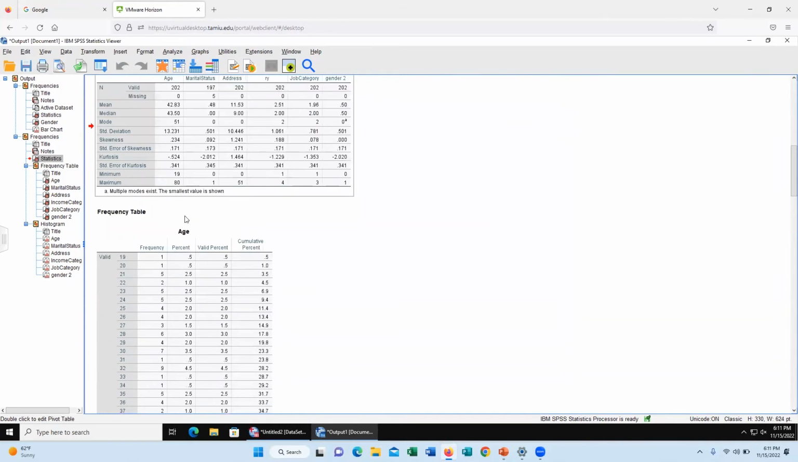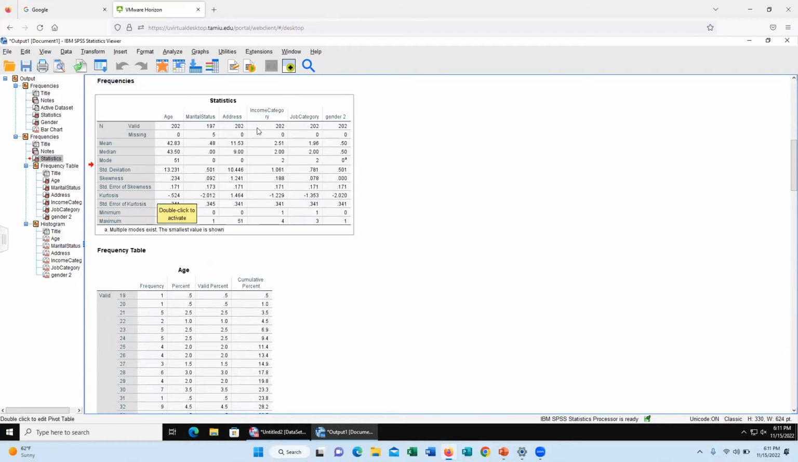From our data, we're able to end up seeing age, marital status, address, income category, job category, and gender category. We're able to see that from our variables, most of our variables do not have any missing data except for marital status. Marital status has 5 missing.